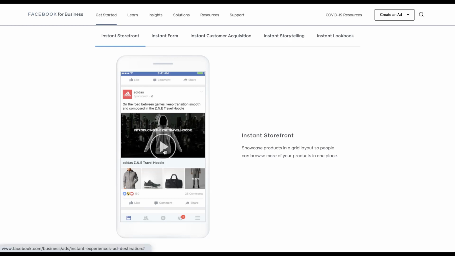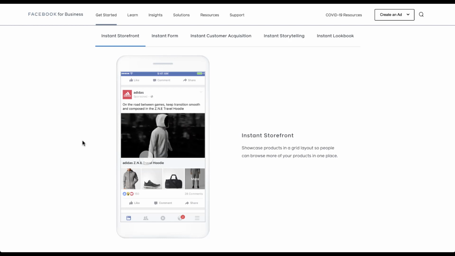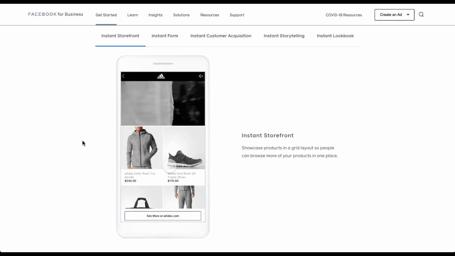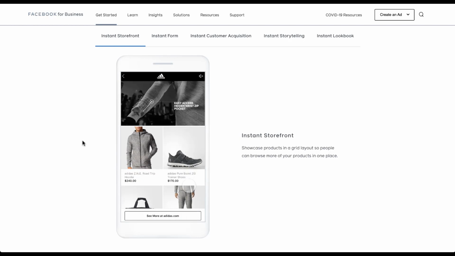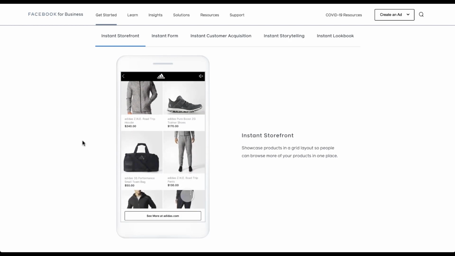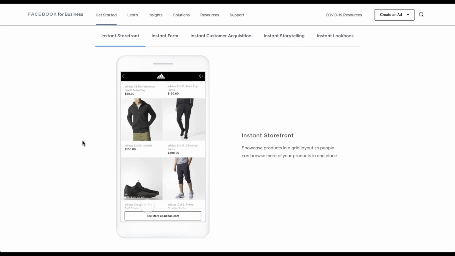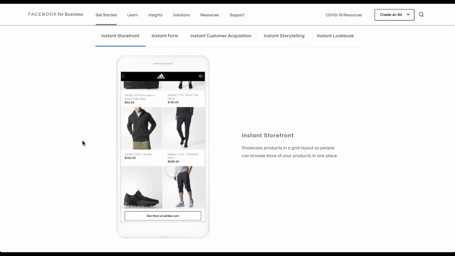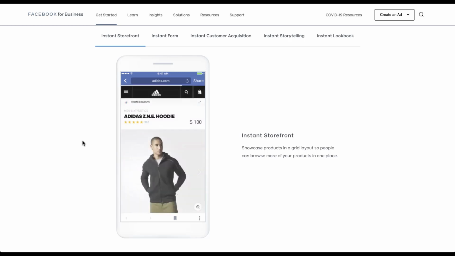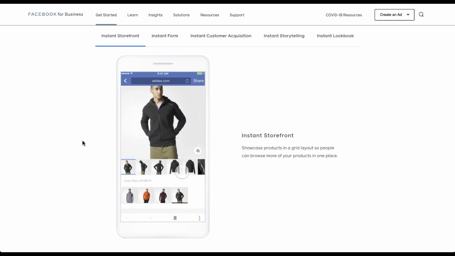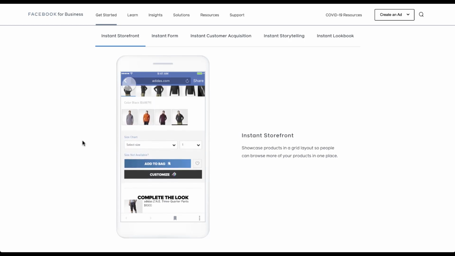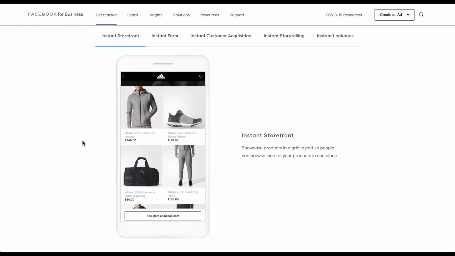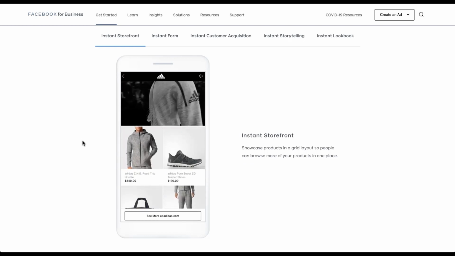So this first instant storefront one, if I just play the video here, you can see that people can see a number of different Adidas products in the Facebook feed. When they click on it, this experience is the instant experience. This is not the adidas.com website because there's still the button down at the bottom, but then there's also the option to go through any of these other products. You can click on them and it'll then take you to adidas.com. So as you can see, it's a little bit of a middle step between a Facebook ad and a landing page. This instant experience is kind of in the middle there.